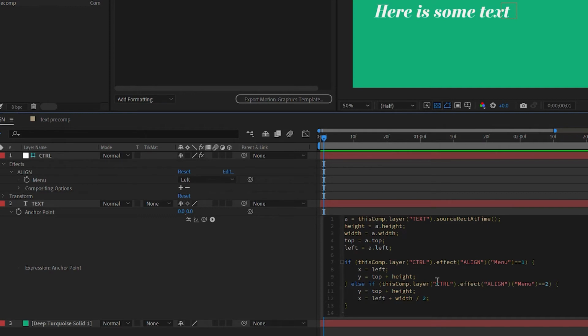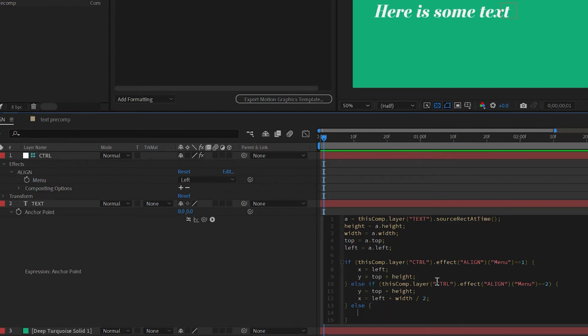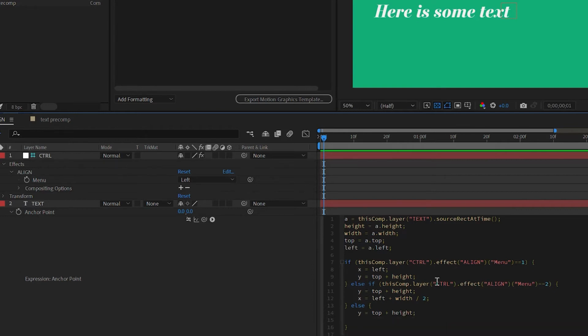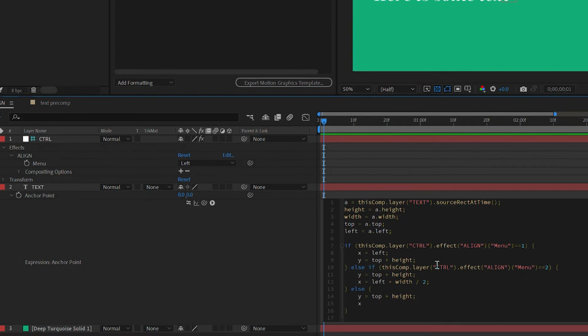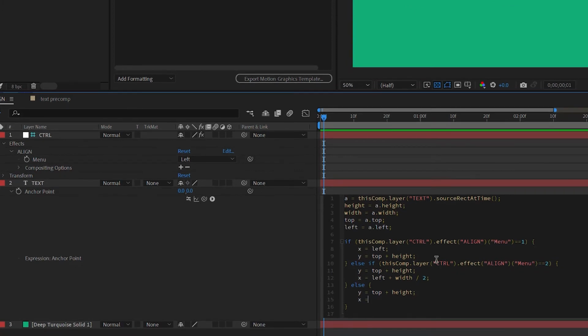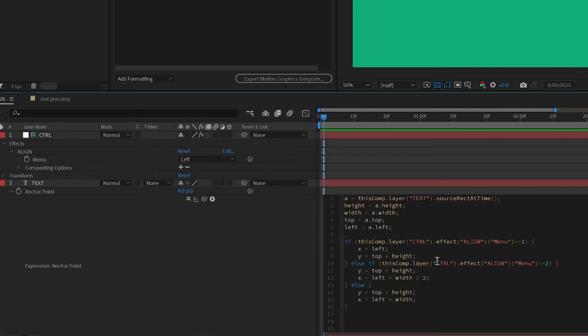And we're going to go into our last option, so if it's not in the first or second option, it must be in the third. So we're just going to say else. We're going to stick with the y as top plus height. And for our x, we don't want it to go halfway, we want it to go all the way across. So we're just going to stick with left plus width. And then we have to give it our xy coordinates.